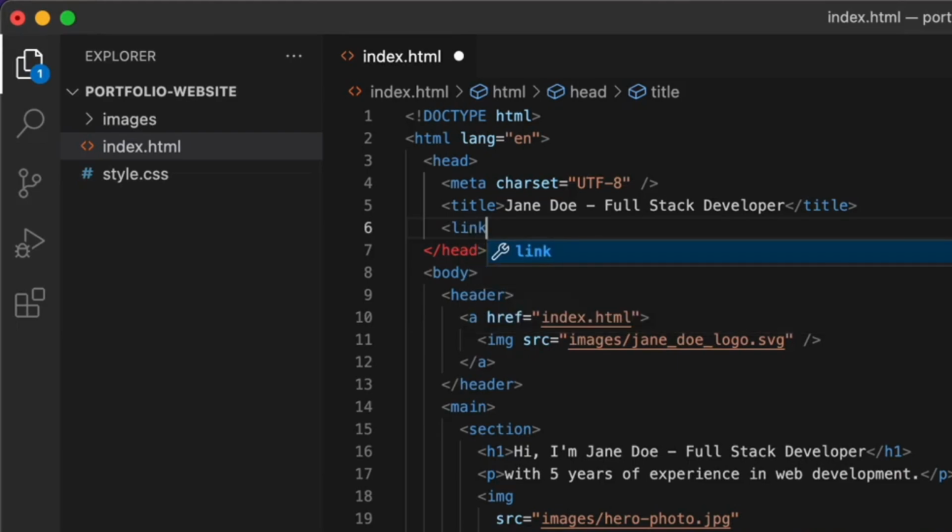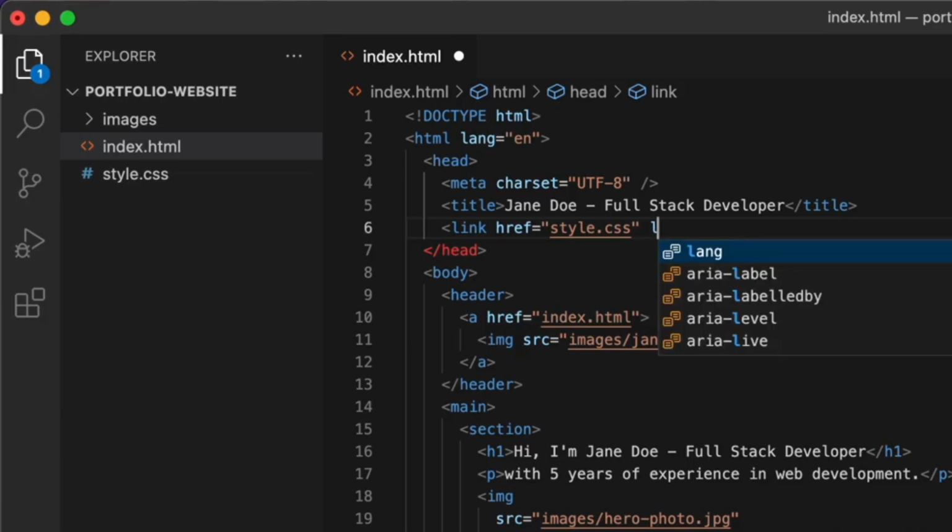This element requires two attributes. First, we need to add the href attribute and enter the address of the CSS file we want to include. In our case, it looks like this. The file is in the main project folder, so we only need to enter its name, style.css.